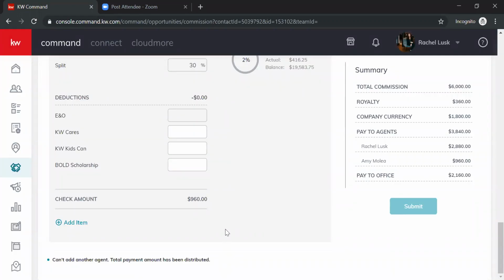Or if it was just a referral coming in? Sorry. If it's just a referral coming in, then you would have to create an opportunity. Yeah, that's where I was wondering. Yeah, just for that.